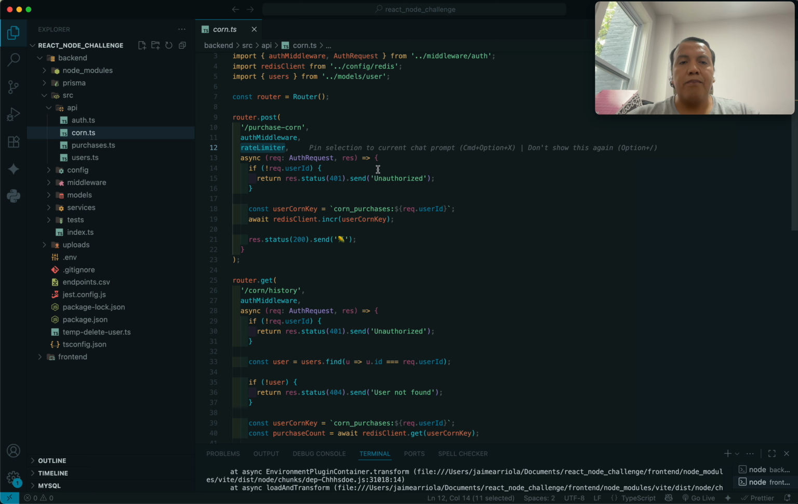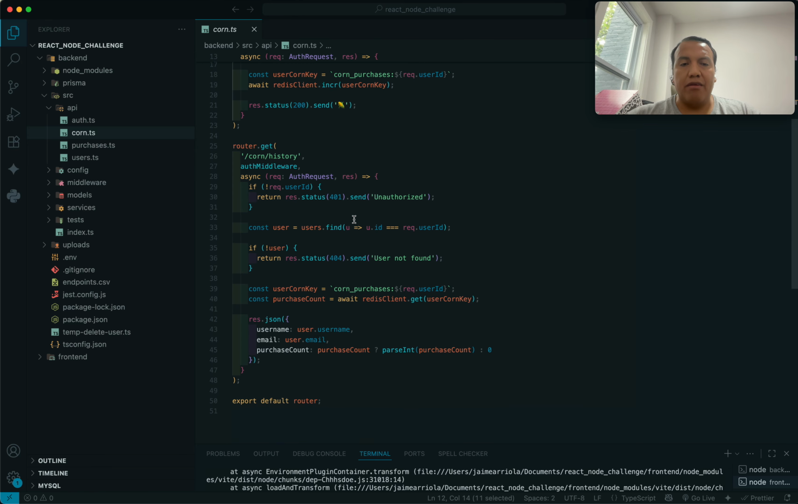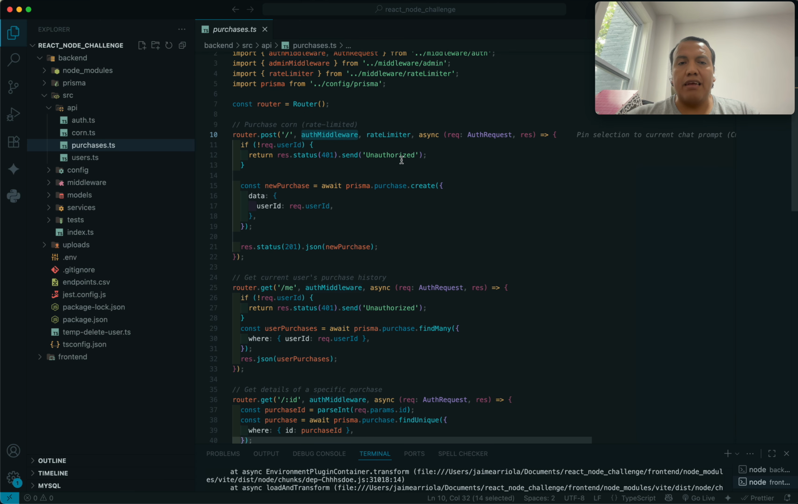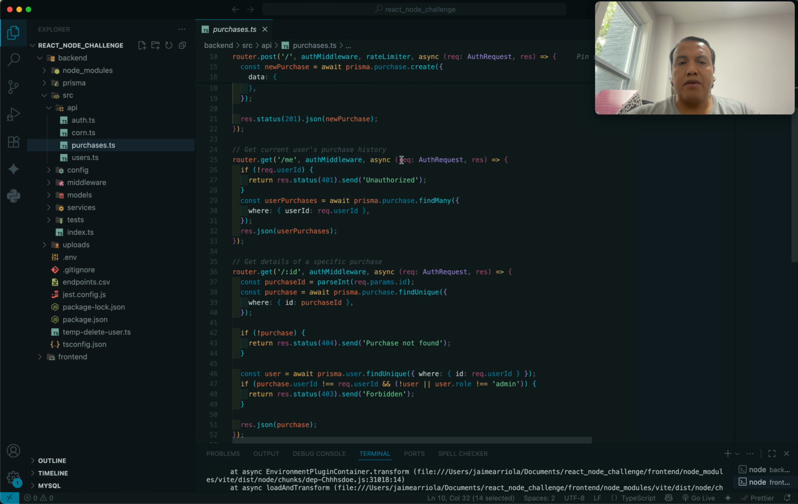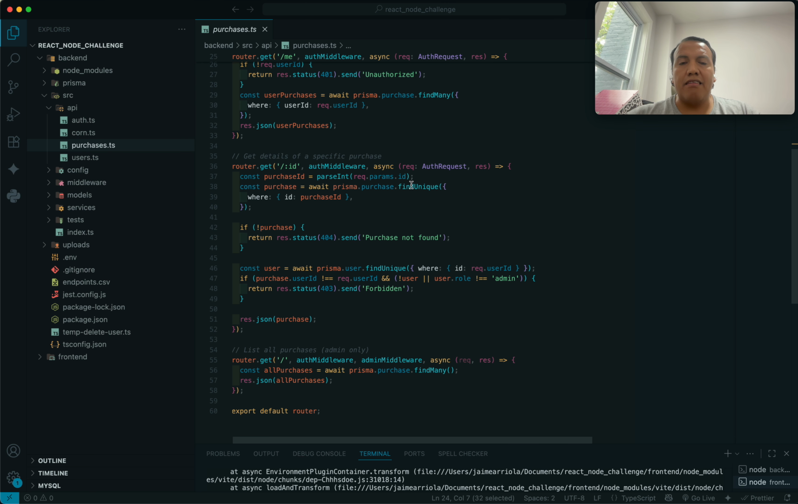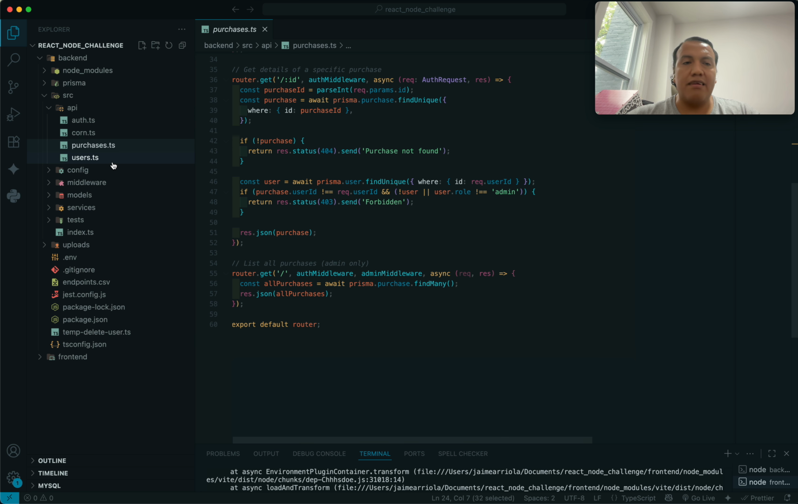Then let's move to Corn. We have an endpoint to purchase Corn, which goes through two middlewares. One is the authentication middleware, but it also goes through the rate limiter middleware in order for all users to have the ability to just buy one Corn per minute. We also have the purchases, where we can see information like, for example, the purchase history or the details about a specific order. You can see that here.